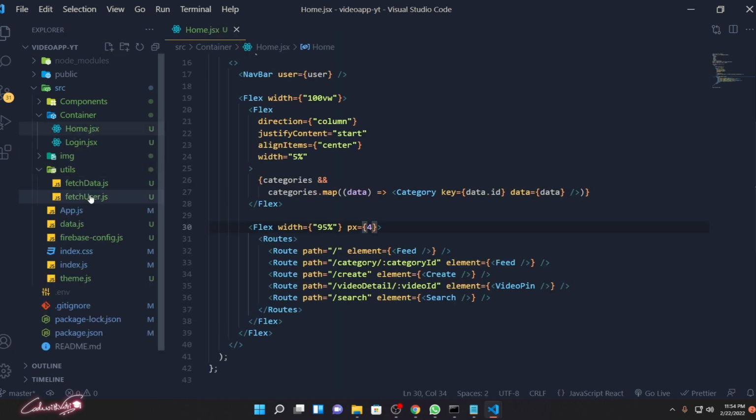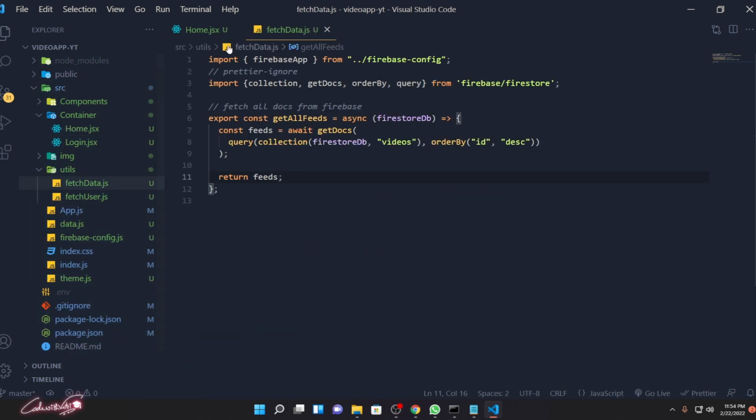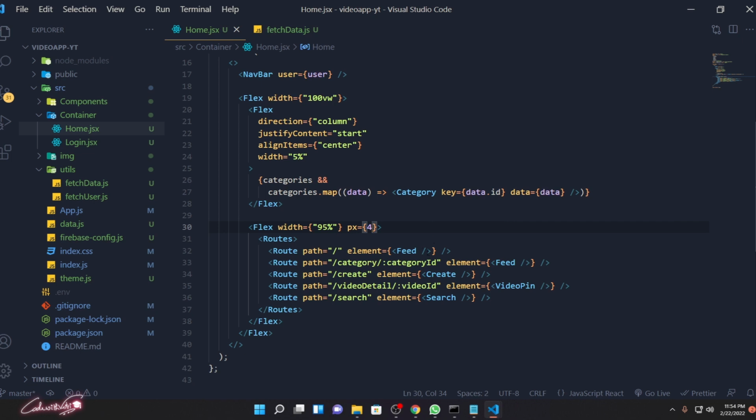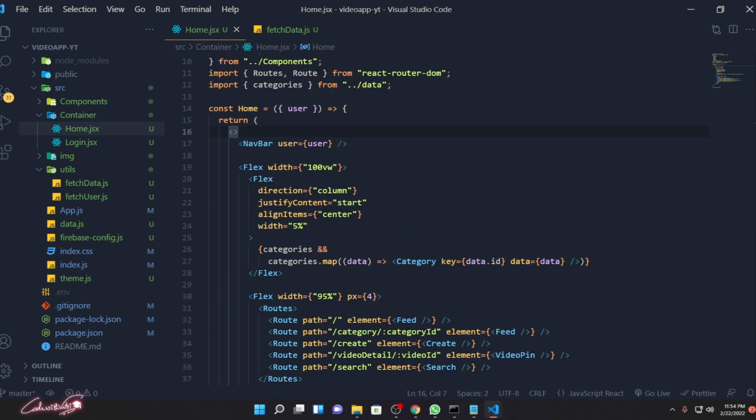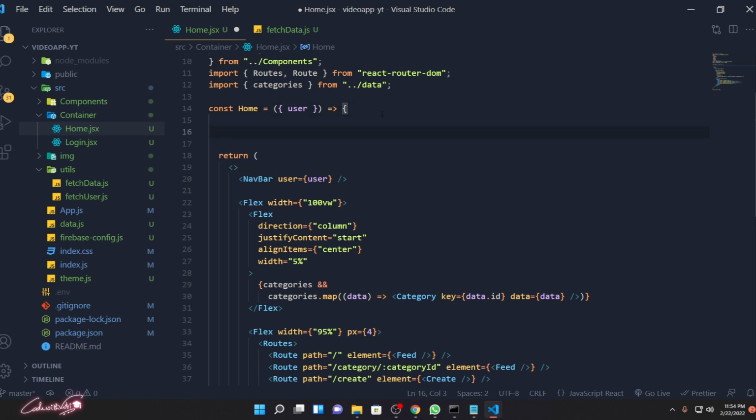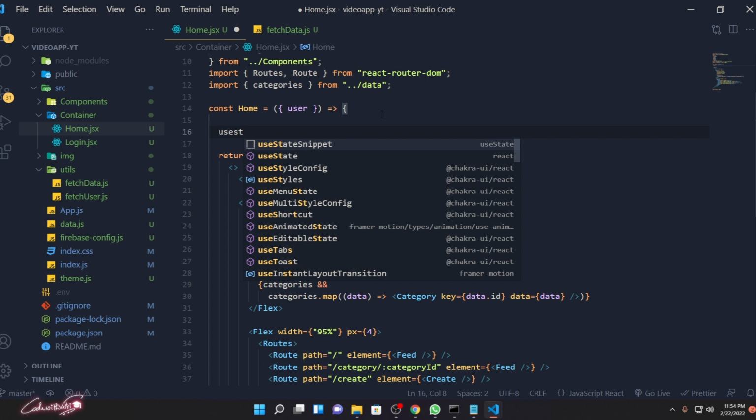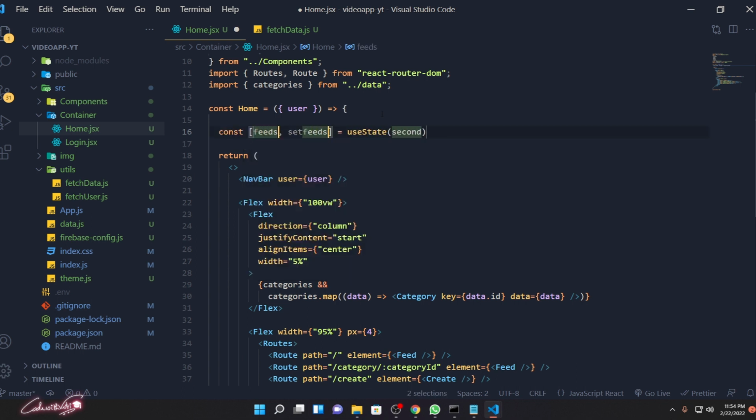Let me close this, close others. Let's bring back the fetch data. So we'll keep it clean. Now home and fetch data is neat, because here only we are loading the feed. I load all the data and I pass it to our feed here. So let's go ahead, and first inside here we need to create a few states to monitor our feeds. So useState snippets, feeds, setFeeds. For the time being, it's going to be null.